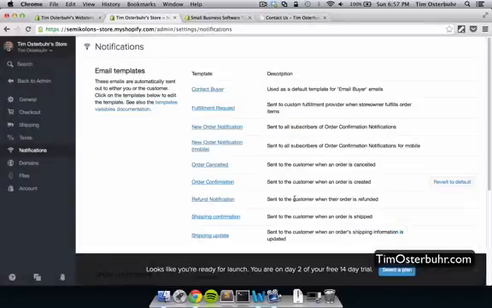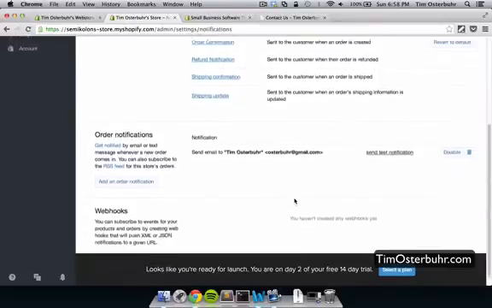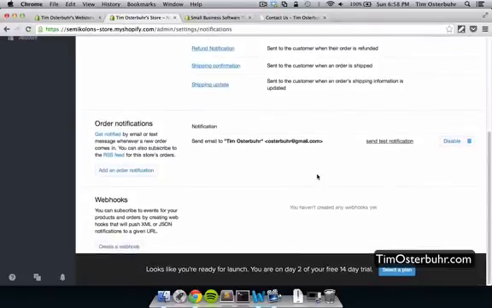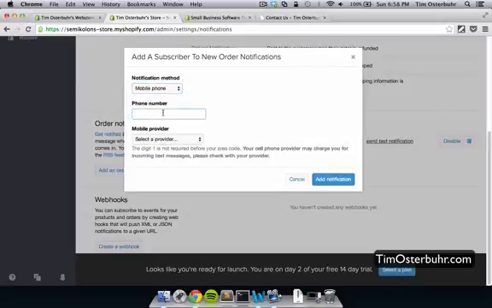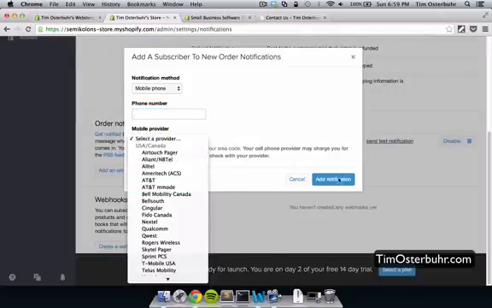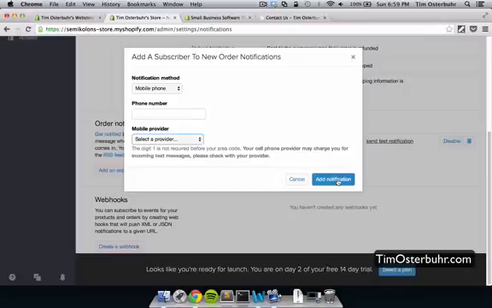Another important feature are the order notifications. So these are notifications that you receive whenever someone ordered something on your store. By default, you will receive an email, but I think another cool option is to receive a text message on your phone. So let's go ahead and add our phone number. In my case, I don't want to add my phone number because I'm not going to use the store, but you would obviously enter your information and select your provider. And then you click add notification to receive the text message whenever someone orders something in your store.